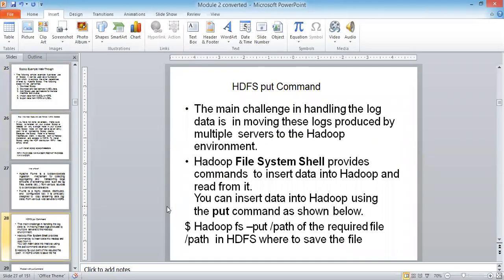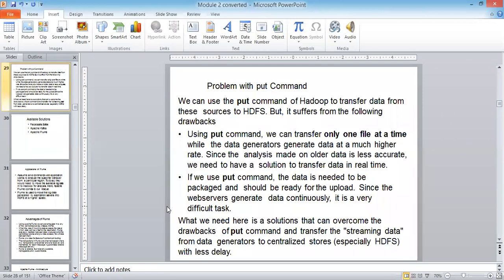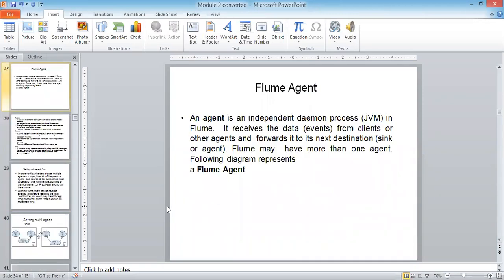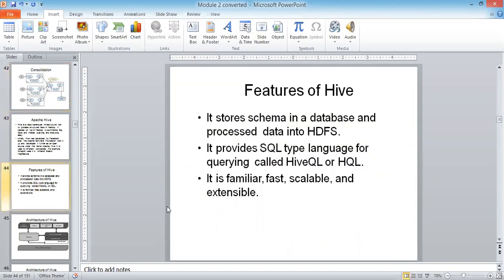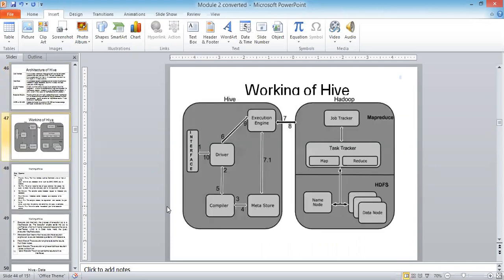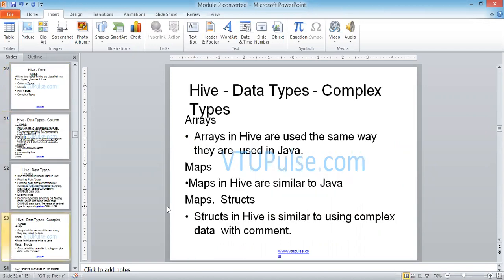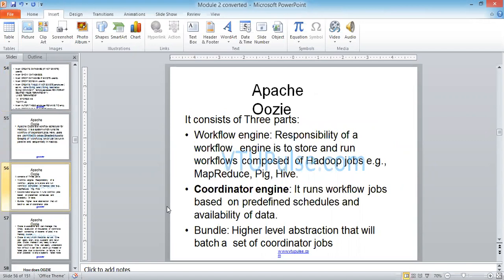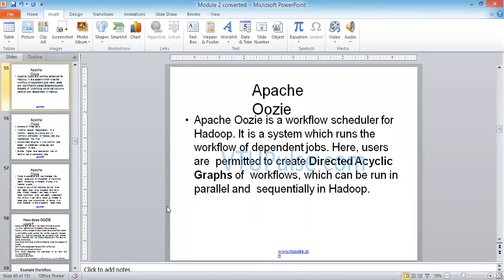What is Flume? So next we are going to study what is Flume, and what is the available solution for Flume, advantages of Flume. These are the different things we are going to study in the upcoming classes. At last we are going to have Apache Hive, and what are the features of Hive, working of Hive, and different types of Hive data types, and last is Apache Oozie. It's all the things we are going to study in the upcoming classes.